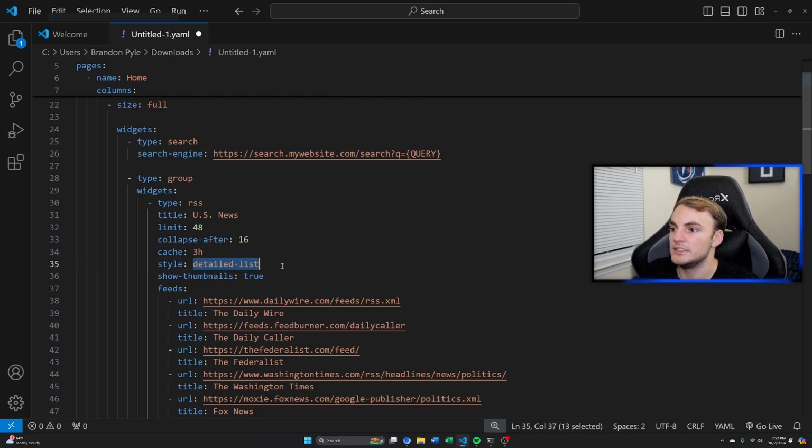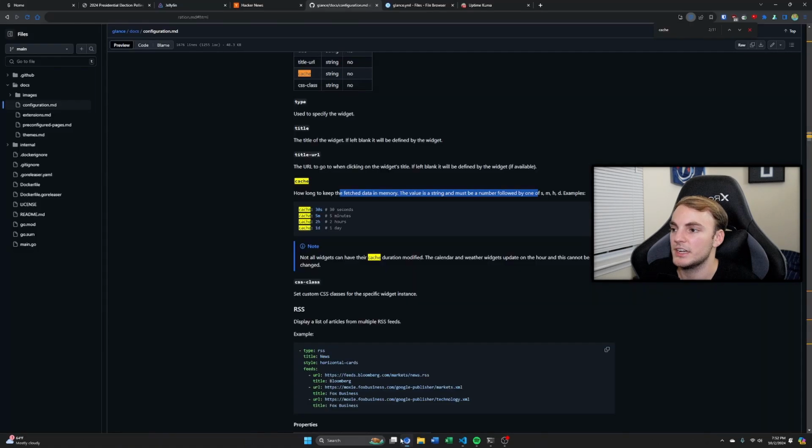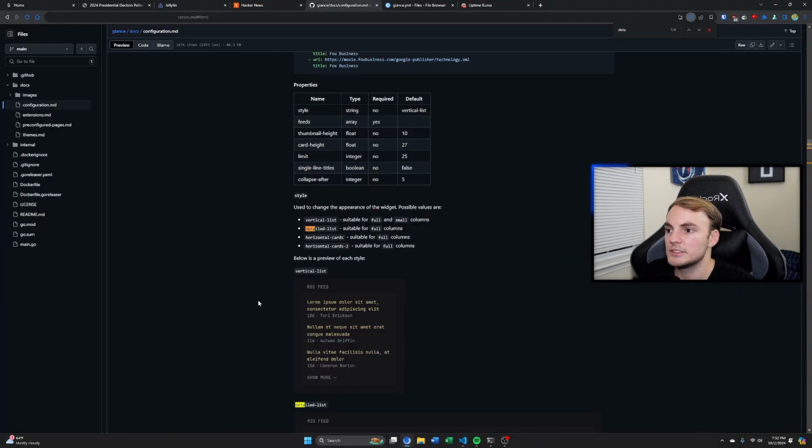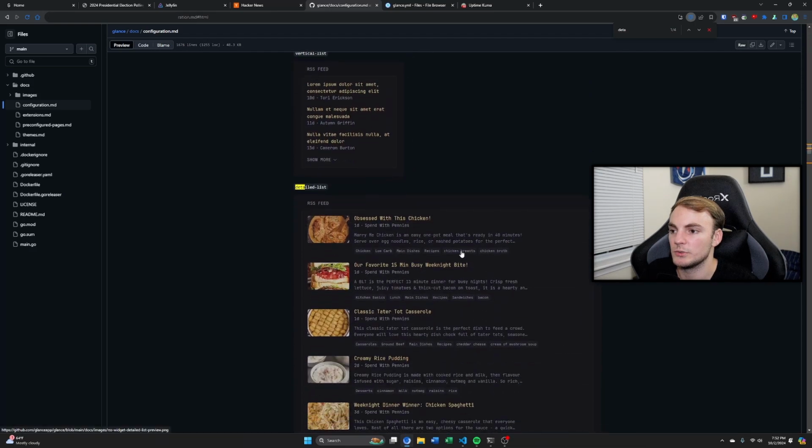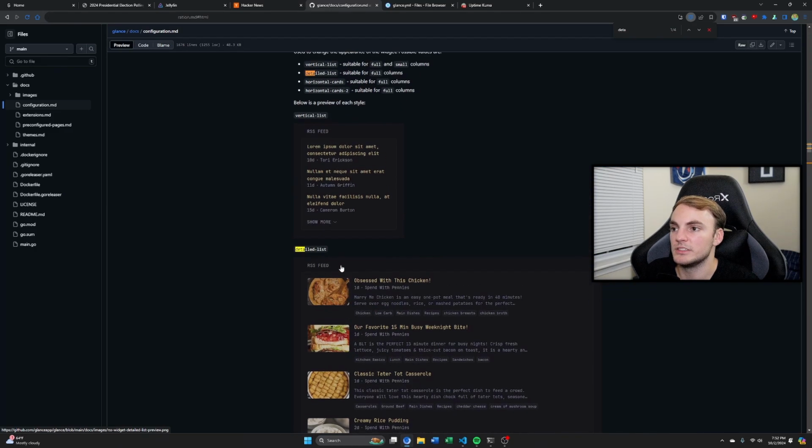The style is detailed lists, and this is another really cool thing about Glance: there's a bunch of different styles. If I go to the detailed list section, these are all the different types of things. There's the vertical list, which is this one that you see here. There's the detailed list, which is the one that I have. It has the images, the tags, and a little blurb about it, how long ago it was posted, and the author, I believe.